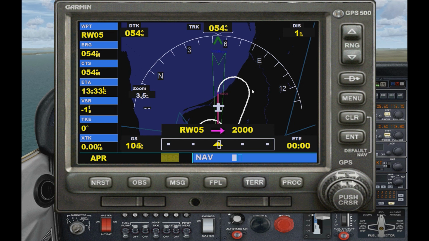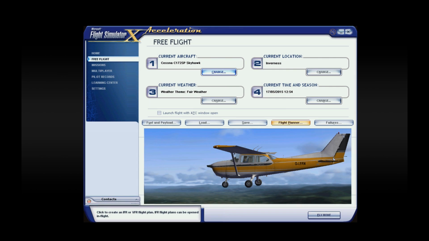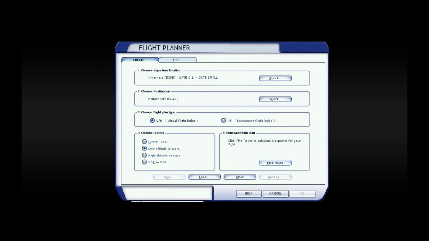One more thing I'll show you quickly is how you can fly a full flight plan using the GPS as well. So to set up a flight plan, the first step is to click the flight planner button here on the free flight screen. That will bring up this window where you can plan the flight. So I've chosen to depart from Inverness, and I've also selected a gate number there as well. The second step is to choose my destination, which is Belfast.